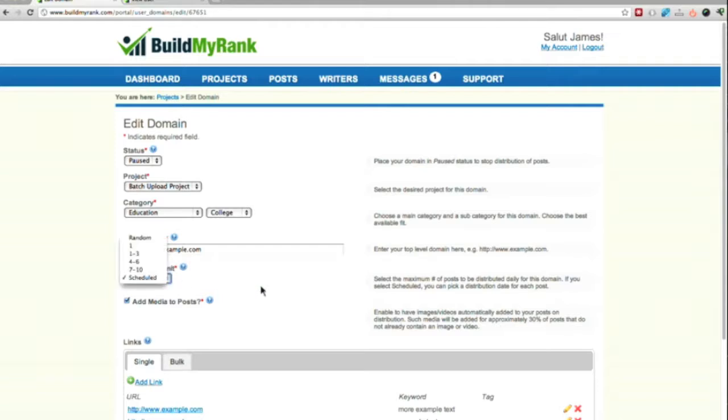One thing, daily post limit. The default, I believe, is random. Random means that we'll distribute anywhere from 1 to 10 posts per day for that domain, no matter how many you have in your queue. One, we'll distribute just one. The ranges, we'll randomly pick that range.